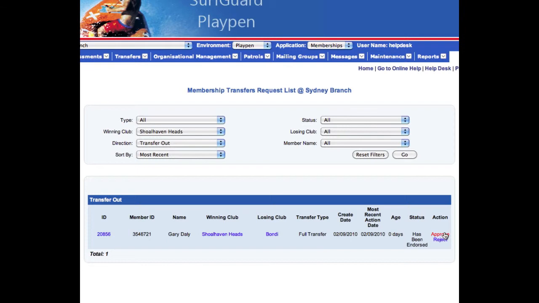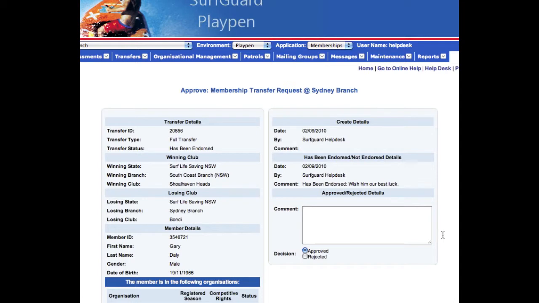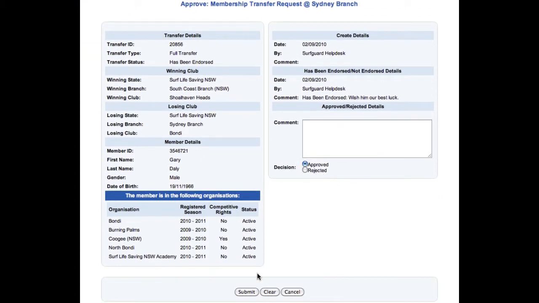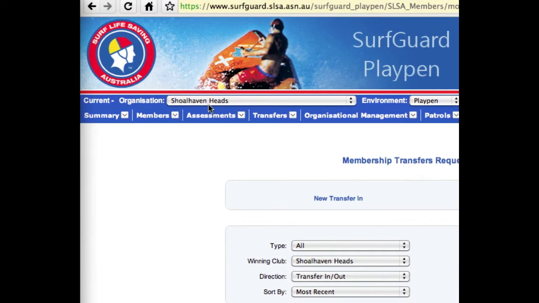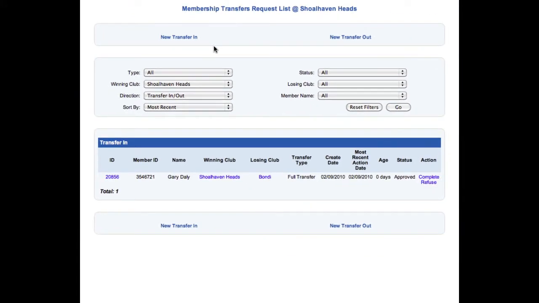Now obviously in most instances the branch will just go ahead and approve this, which is what we'll do here. And we can see that all the details have been mirrored down here and the decision is that we are approving it. I'll submit that. And that's the end of things from the branch's point of view. Okay, so now I've transferred the SurfGuard control back to Shoalhaven Heads, because we were of course the one that were initiating this transfer, that we're transferring somebody in.